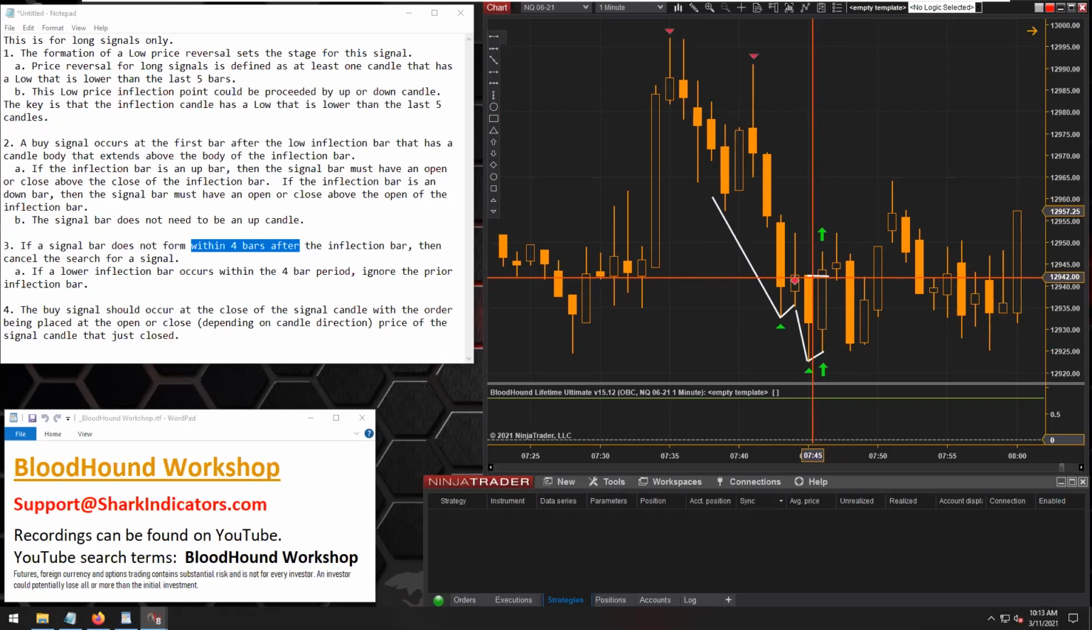But what we're looking for here is for the signal bar, it needs to have the top of the body. In this case, with this being an up bar, it would be the close of the bar or the top of the body that price needs to be higher than the top of the body of our inflection bar. That's why we're giving a 4-bar waiting period for that to happen.